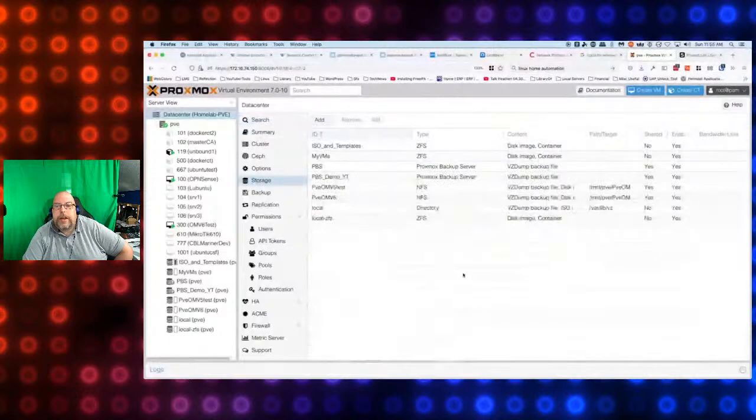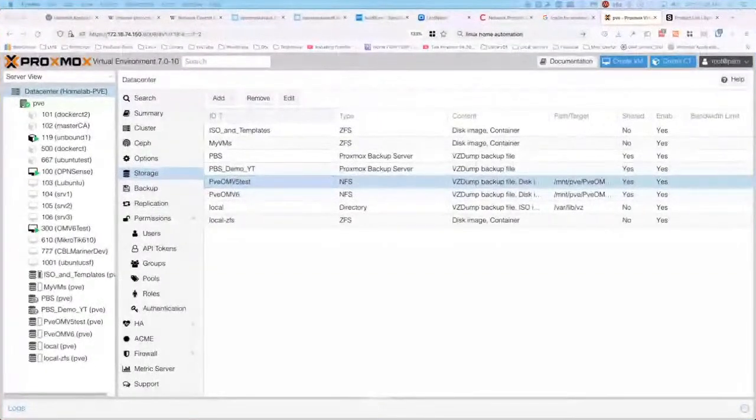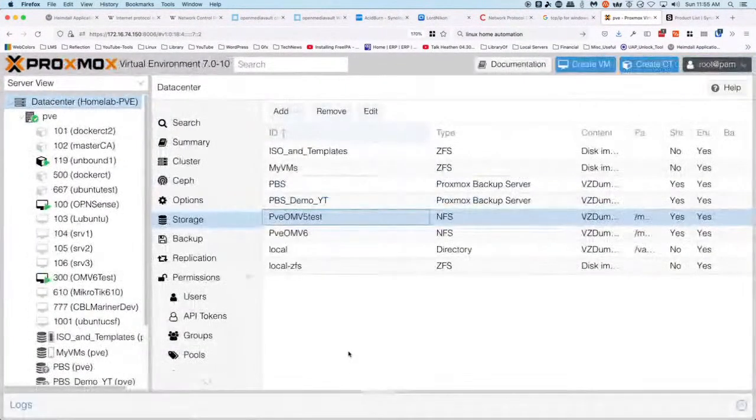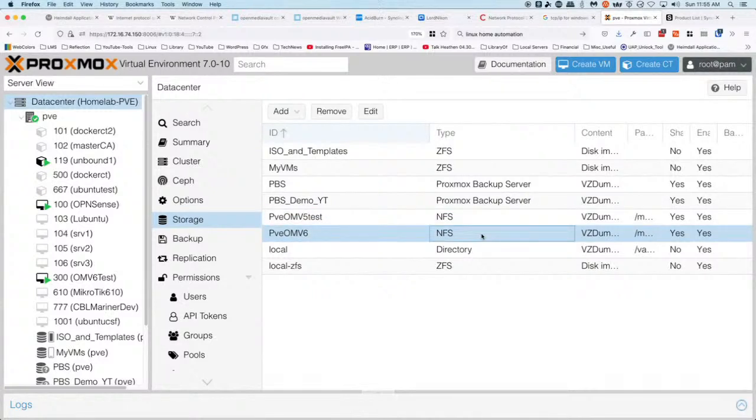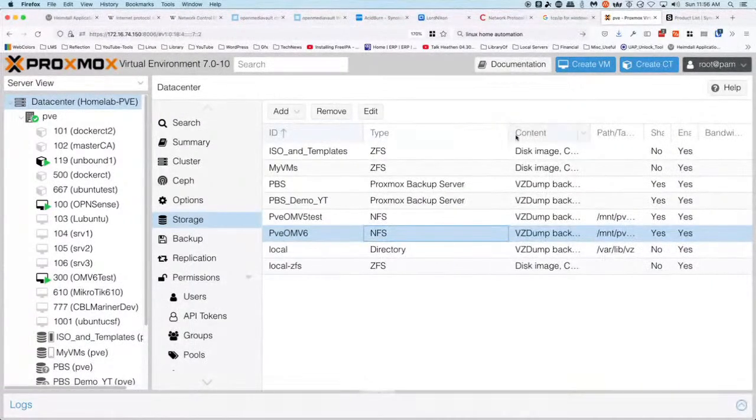So you can see that I have 2. I'm going to take that full screen here, make that a little bit bigger. I've got 2 NFS connections from my Proxmox VE server to my 2 currently running Open Media Vault systems. And I will be doing a video or maybe multiple videos detailing the process.